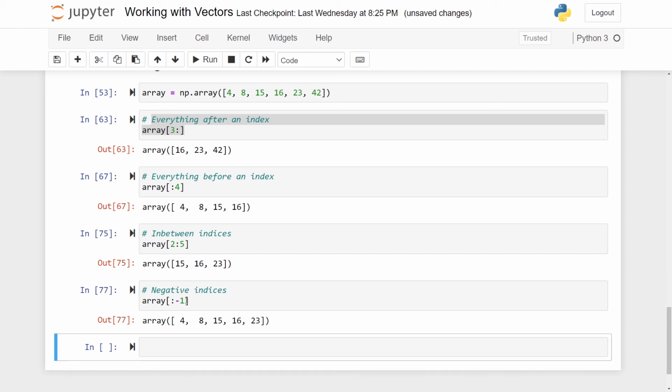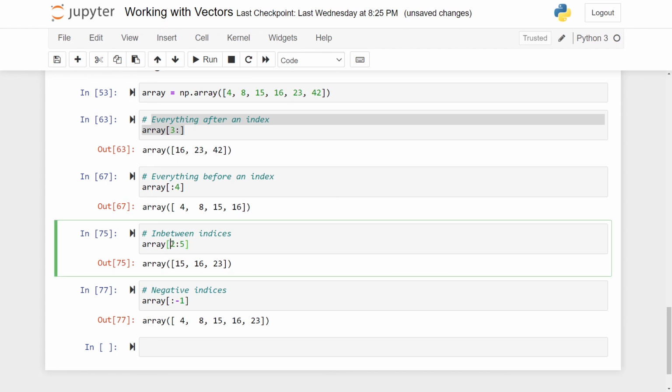From a few videos back, we saw the array range function, and that function could take in a third argument indicating like the step or how much you want to jump at each point. You can do the same here for slicing. So for instance here, I want to go from the second to the fifth one, then I just specify another colon and I want to do jumps of 2. So now I'll just get 15, I'll jump over 16, then I'll get 23.